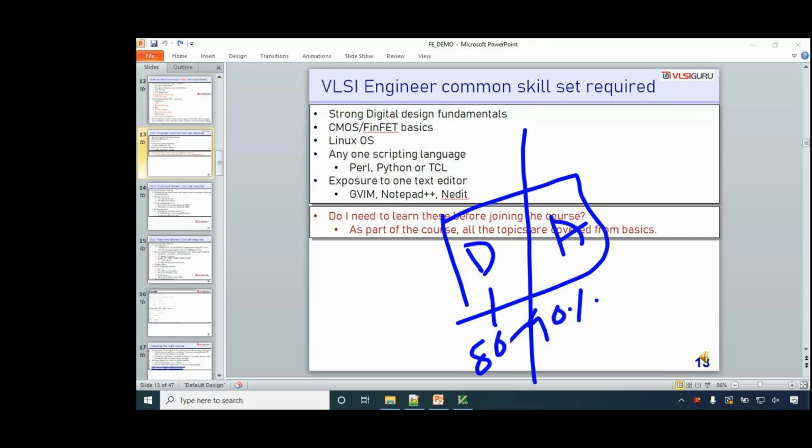If you take a mobile phone, the digital components in the chip.